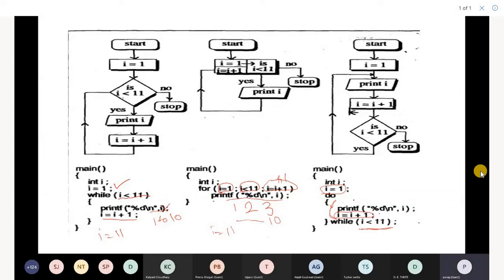So I is 1, 1 will be printed, I will become 2, less than 11, the condition is true, you return back, 2 will be printed. I is equal to I plus 1, 3, less than 11, the condition is true, you return back, 3 will be printed. Similarly 10 will be printed, 10 plus 1 is 11, 11 less than 11, the condition is false, and you come out of the loop. The value of I was 11, but printing was done from 1 to 10.